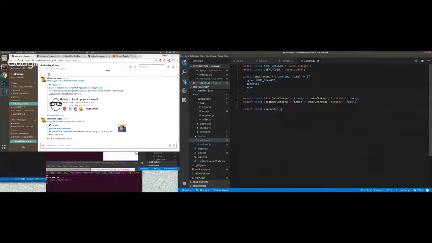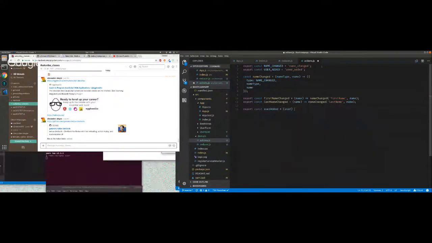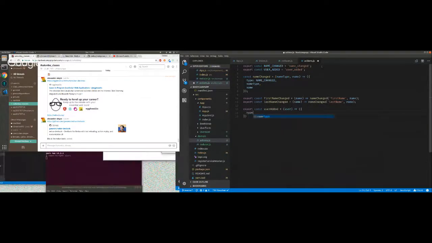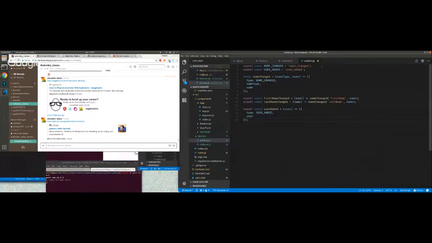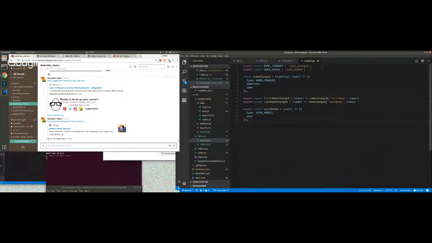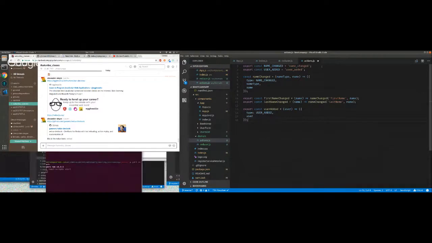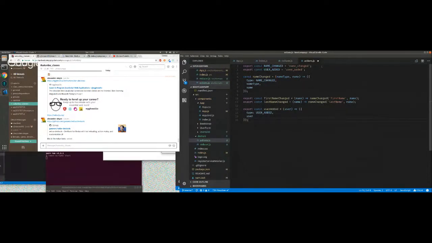User added. User. Type user added. Pass in the user. You can see the actual functions, the actions we're calling, are pretty trivial themselves. You don't want to do a lot of work in your action. You want to let the reducer do all the work. That's what it's for.